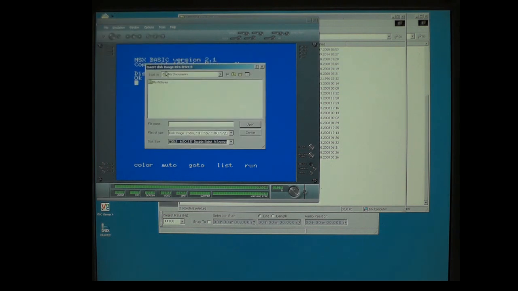So disk drive B. I have to create a new disk image, not in My Documents. My Computer, 2K, retro, MSX. And I call it, let's say, transfer.dsk, because I have to modify a file from the original, and now I have to format the disk.